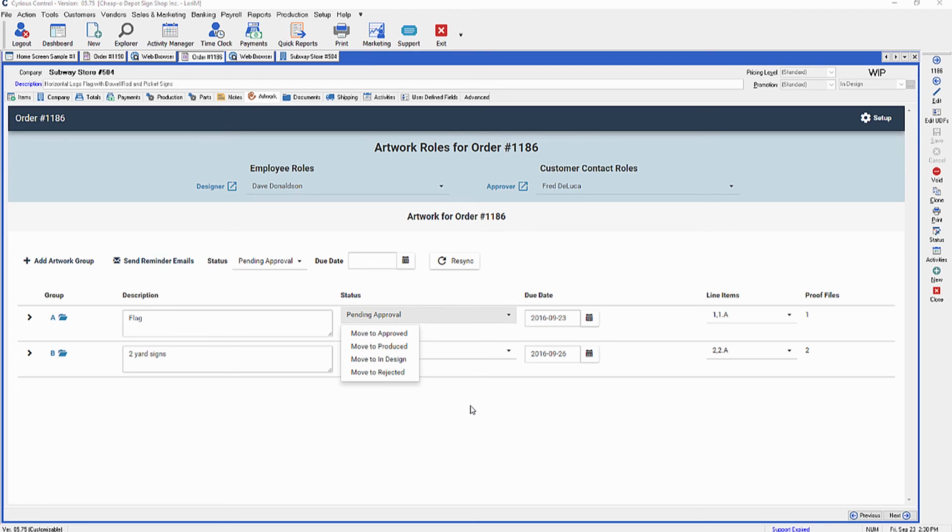As for the statuses, there's going to be 5 different statuses. The default one is InDesign. So anytime a new group is created, it's going to default to InDesign. The next status is pending approval. And then the customer, by changing the status in the Customer Cloud app, will either change the artwork to approved, rejected, or if they change it to submit changes, that's going to change the artwork group back to InDesign. The status produced is for you to use. Once the artwork is approved and you push it to production, then you'll want to change your status to produced.